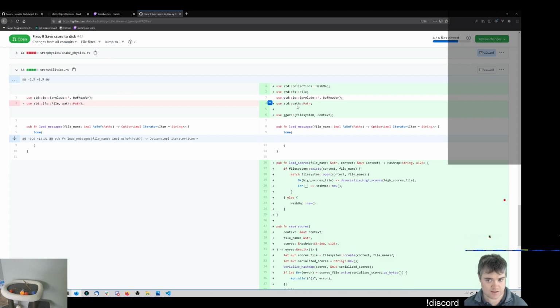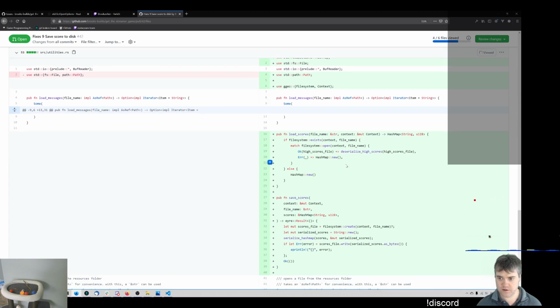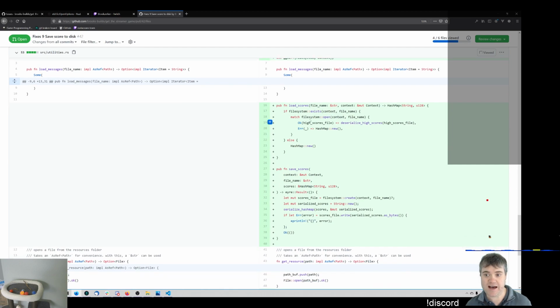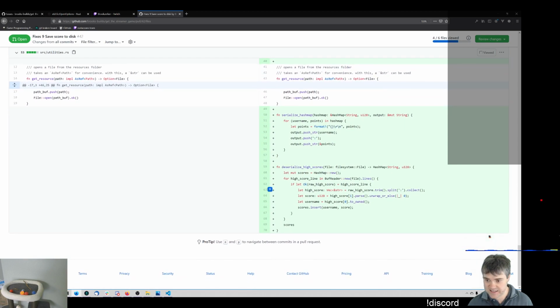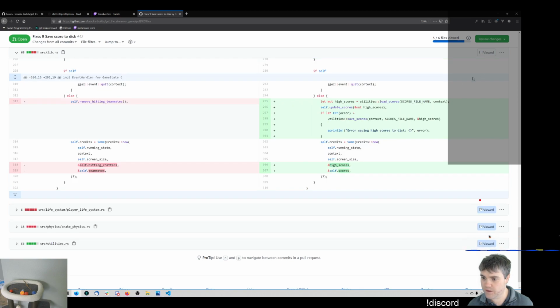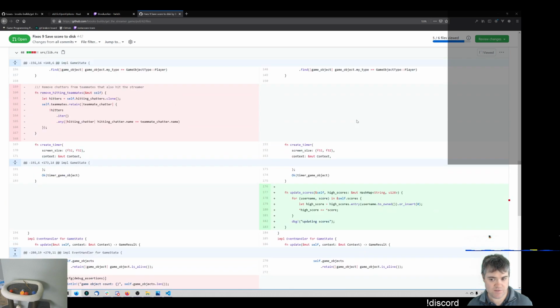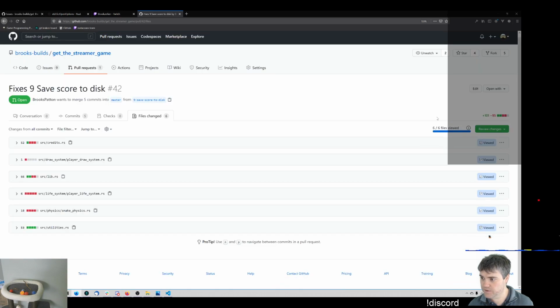Utilities, sort of Rust format stuff. Okay, we added load scores to load the scores up from the file. We also added serialized hash map and deserialized high scores. All right. And then finally, the library here. All right, I think we're good to go.